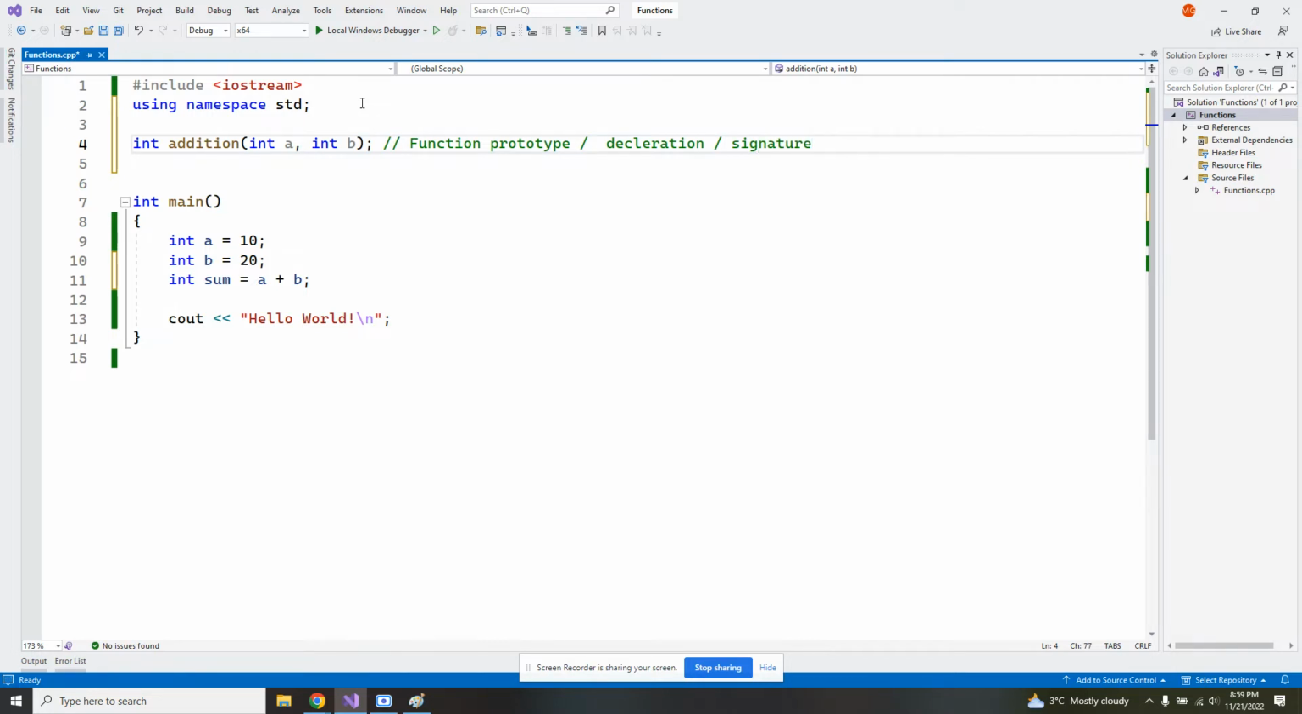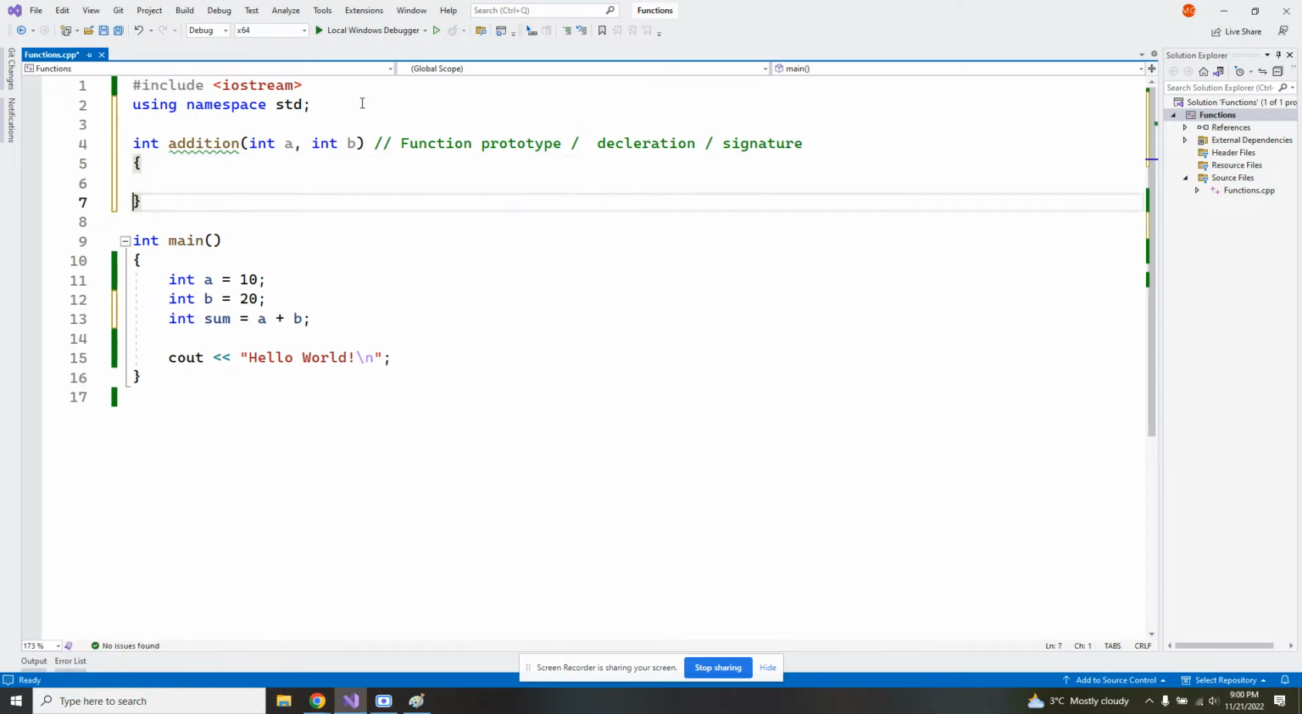If you want the code at the top, above main, you don't need to put a semicolon here. Just add your curly brace, and you can implement here. Later on, you can call it easily because C++ goes from top to bottom, right? If you don't introduce it, you cannot call it. For example, I'm going to call this function before that. Let me give this x and y, just to separate.